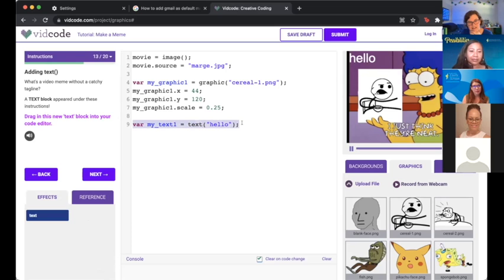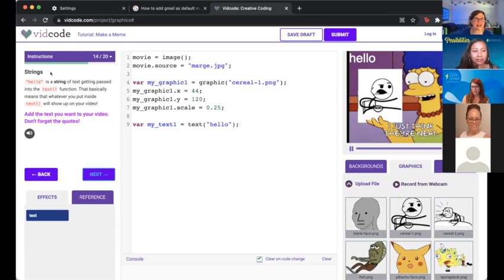Yeah, I see the code controlling the hello. So let's see, what is the name of the variable that holds that hello? My underscore text one. Nice. Good pronunciation of that, Mrs. Green, because the underscore matters. If I typed it without the underscore, that's not its name. Right? Cool.